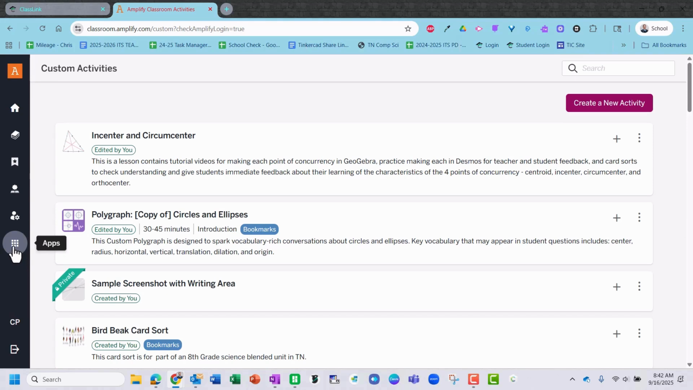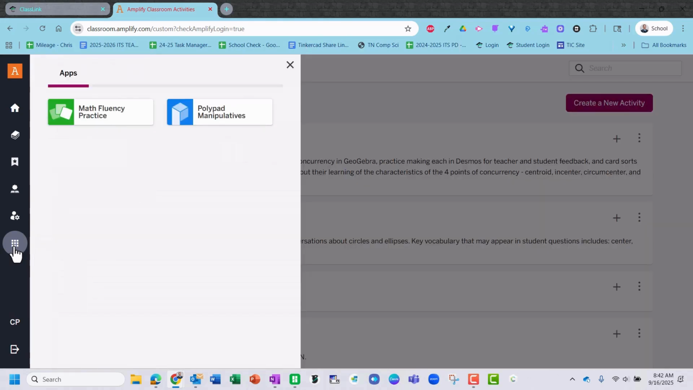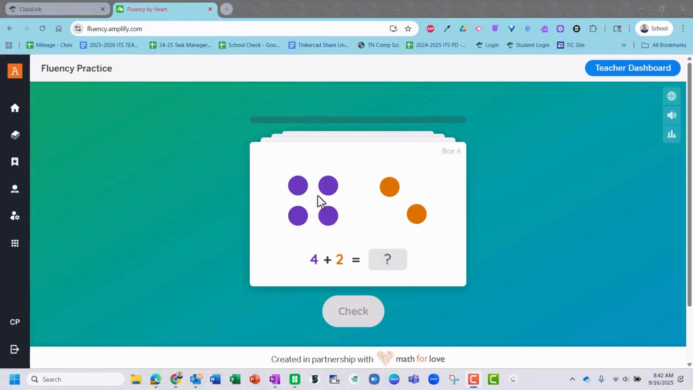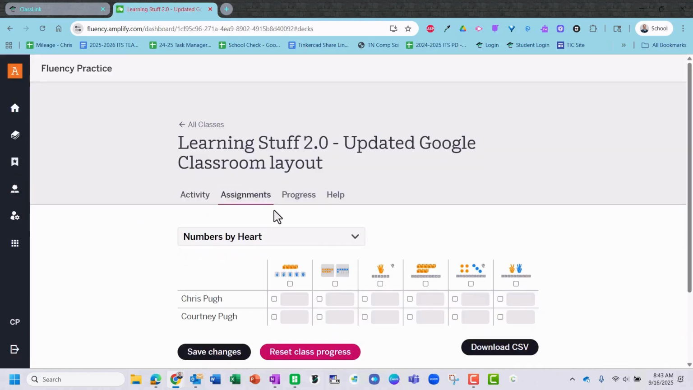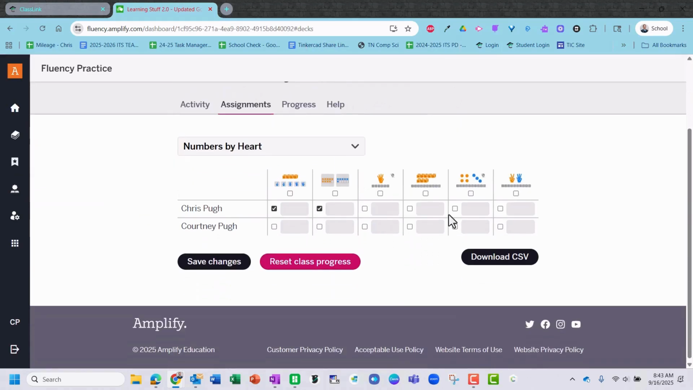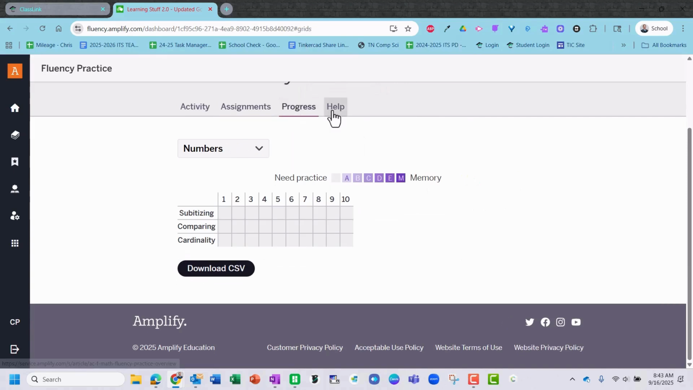Additionally, there's one more cool tool they want you to know, and that is the apps. The apps currently give you two different things. They give you Math Fluency Practice. Math Fluency Practice allows you to have versions of flashcards where you can type in the numbers just to build those fluency skills. Notice there's a teacher dashboard link, and then any of your classes that are listed under your dashboard, you can view their activity, you can view and give any assignments, and they can be individualized, or give it to everyone with a check mark at the top, save changes, view progress, and get any help.